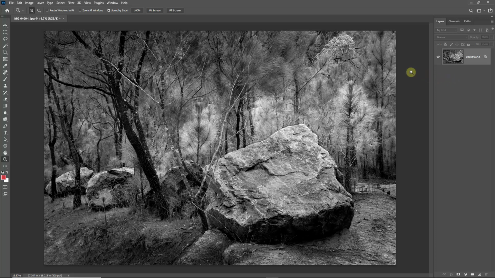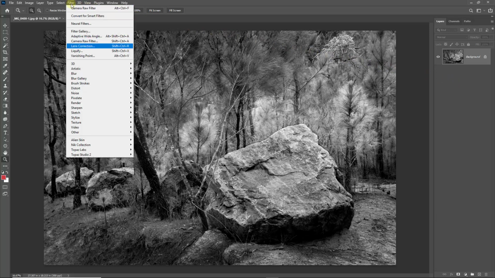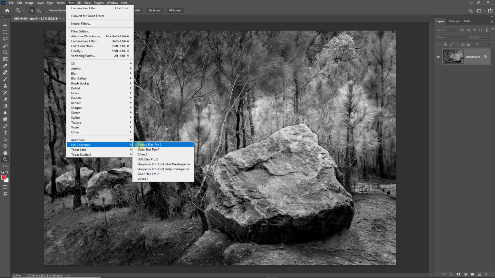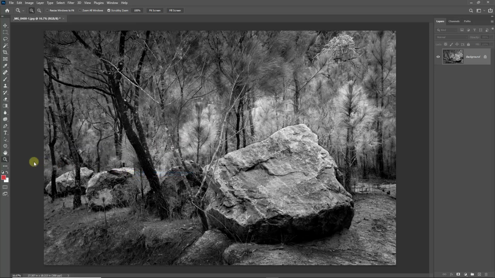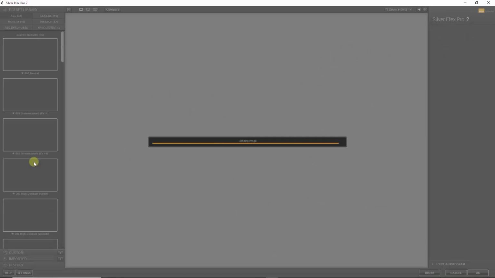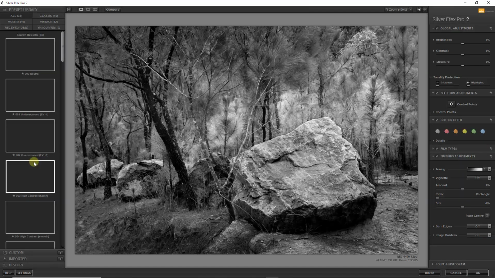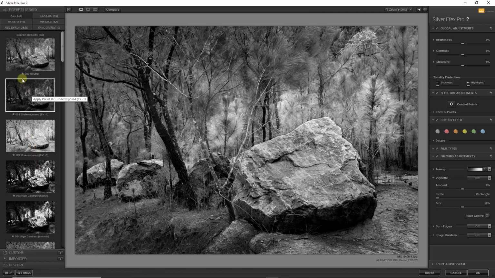Let's move up to our filters menu here. Down to the bottom, I want my Nik collection. And of all the filter systems we get within that pack, I want Silver Effects Pro. Now, over a period of time, there's 2 or 3 filters that seem to appeal to me constantly. Now, I've got all selected here.